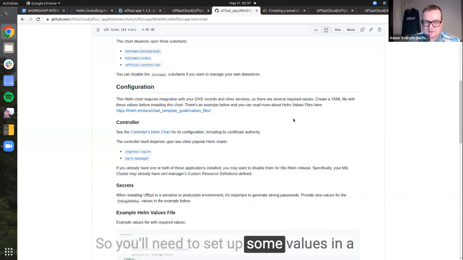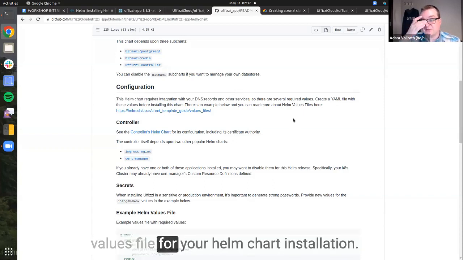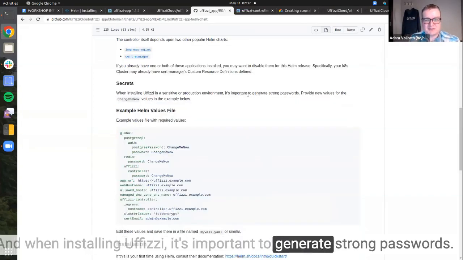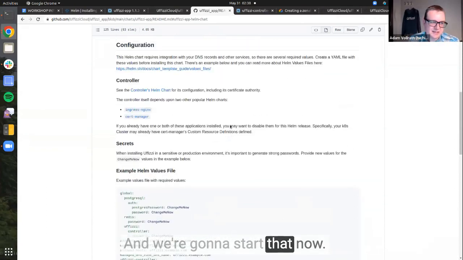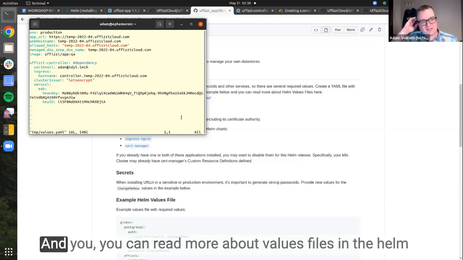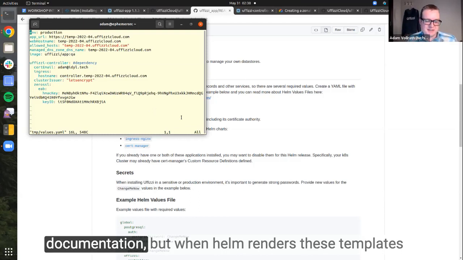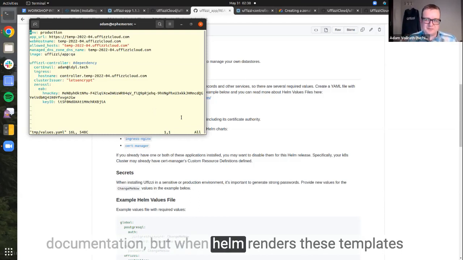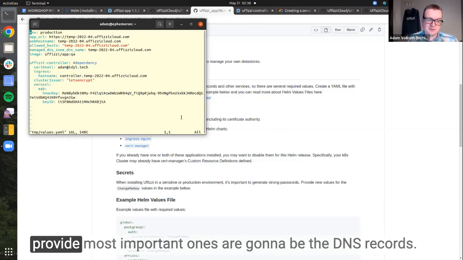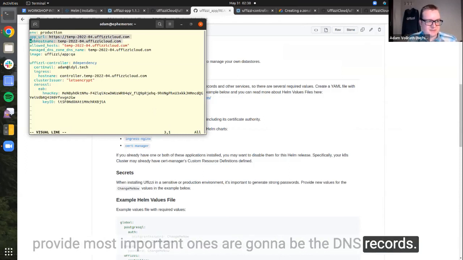So you'll need to set up some values in a values file for your Helm chart installation. And when installing Uffizzi, it's important to generate strong passwords. And we're going to start that now. So I'm editing an example values file. And you can read more about values files in the Helm documentation. But when Helm renders these templates of Kubernetes resources, it needs some values that you provide. The most important ones are going to be the DNS records.